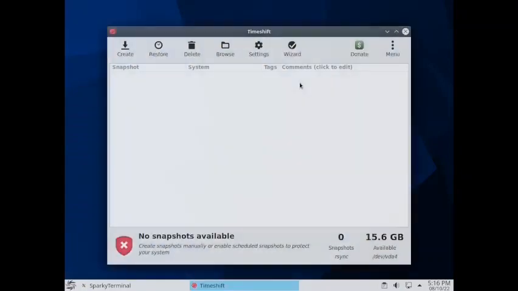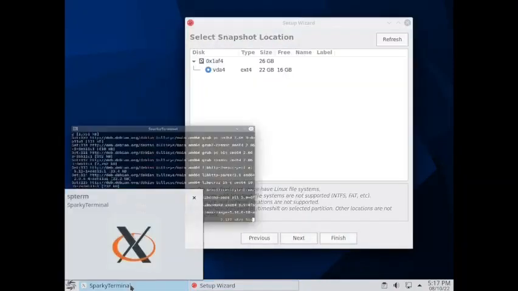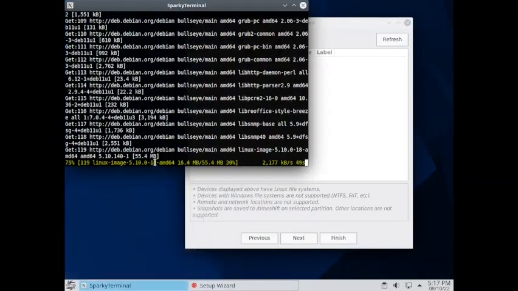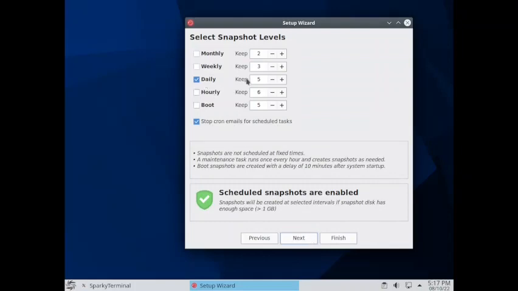And the time shift is there now. Time shift is a backup utility. I have shown you how to do the configuration of time shift. So we have used the ext4 file system, so we have to go with the rsync, select next. It will estimate the system size. Okay, so right now the update is going on. Here it is asking us for the snapshot location. We don't have any other hard disk or any other partition, only the root partition is there. So we'll have to select that only by default. Select next.